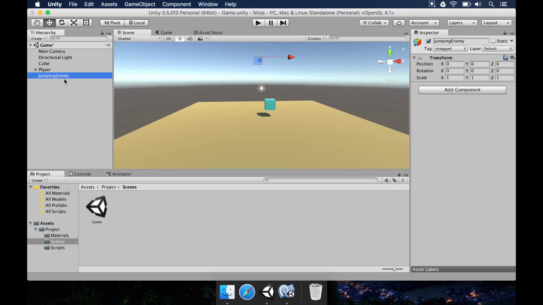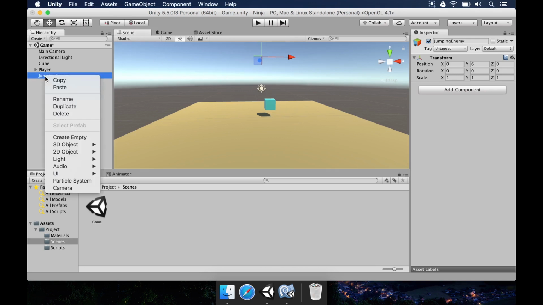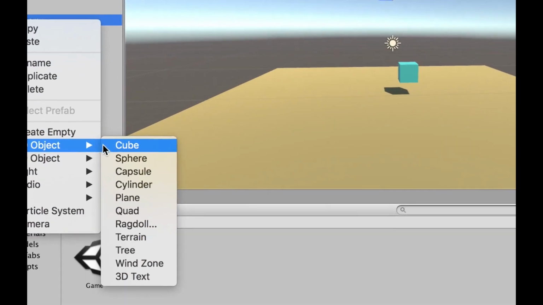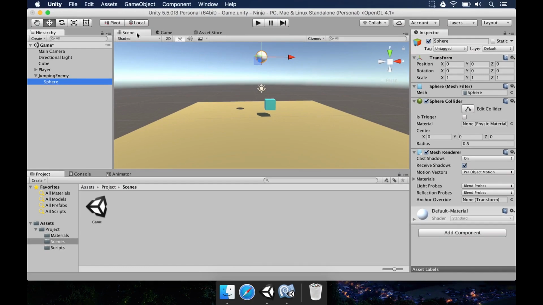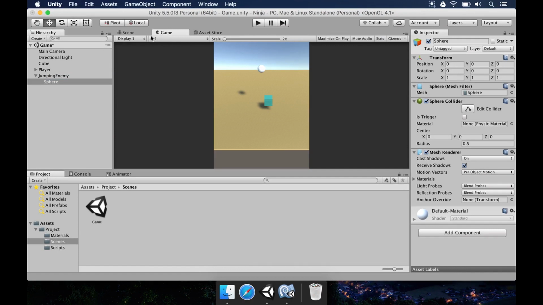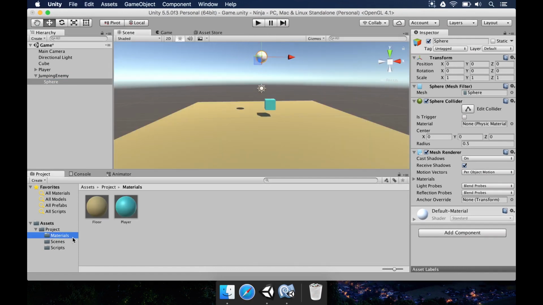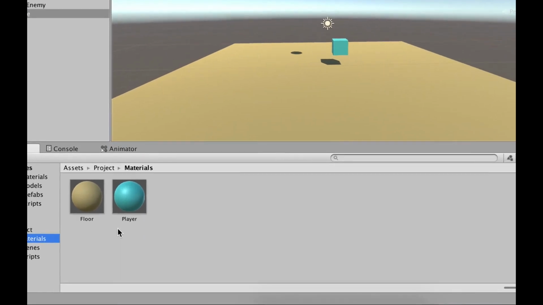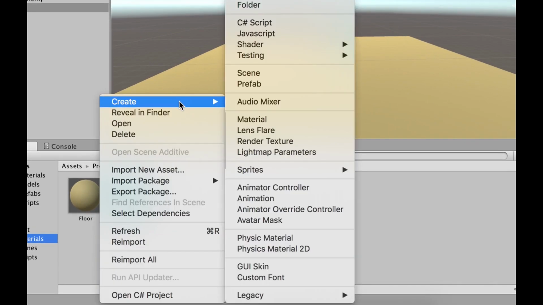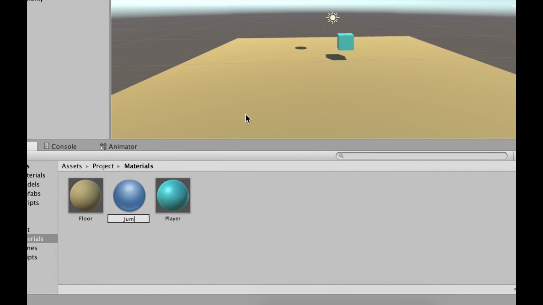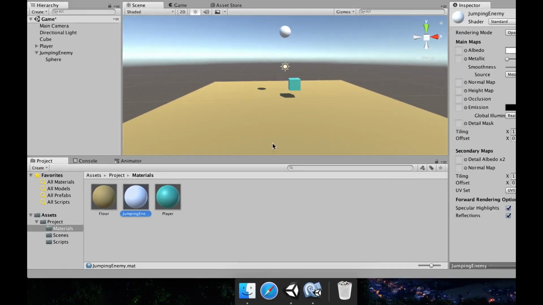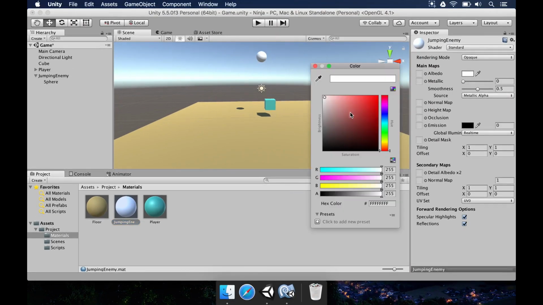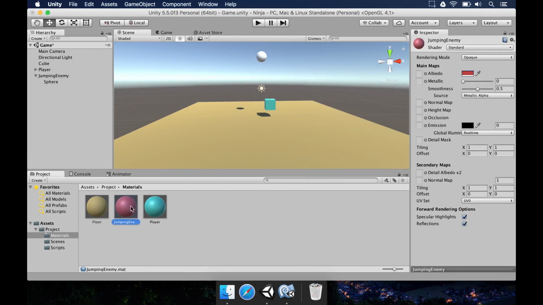Okay, so we have the jumping enemy here, and now I'm going to right click, choose 3D object, and this time I'm going to choose sphere. Okay, so it's going to be a very simple sphere like this one. Now we're going to the materials folder, and we want to make a material for that so we can color that enemy. So right click, create material, and then jumping enemy. We're going to change this color to a nice tone of red, okay, maybe a little wineish like this one. Then I'm going to drag and drop and apply to the jumping enemy.